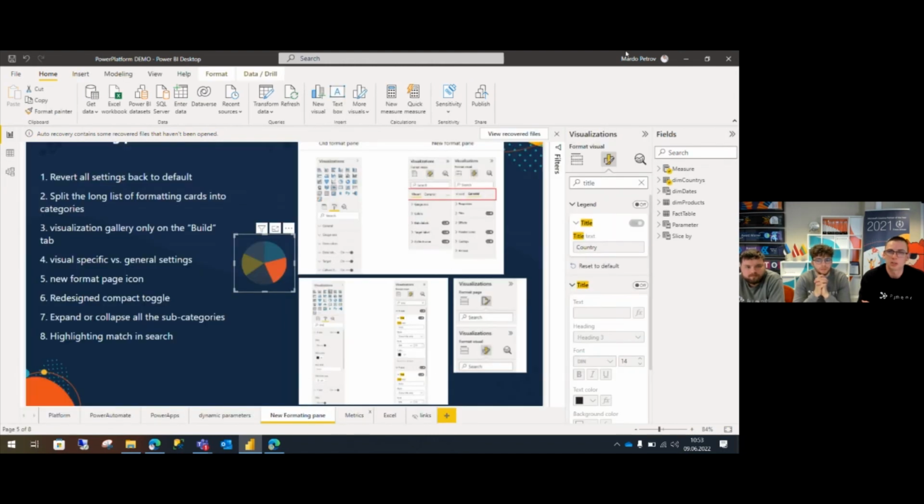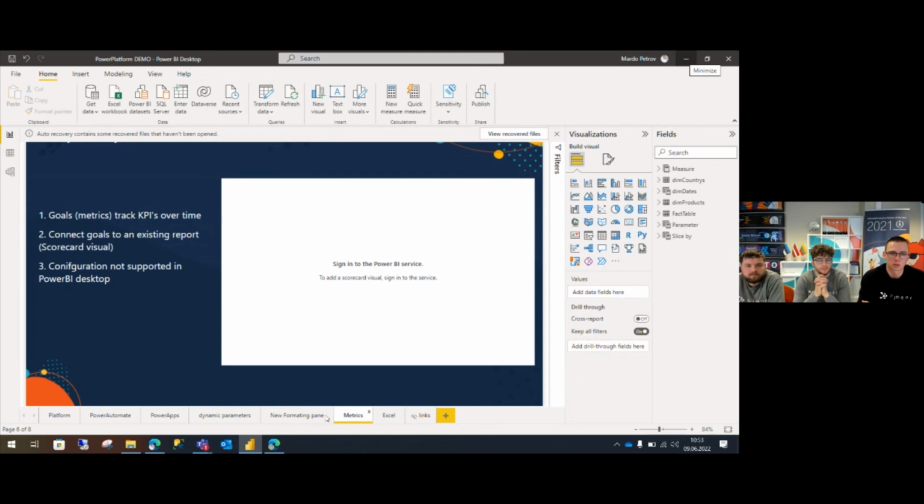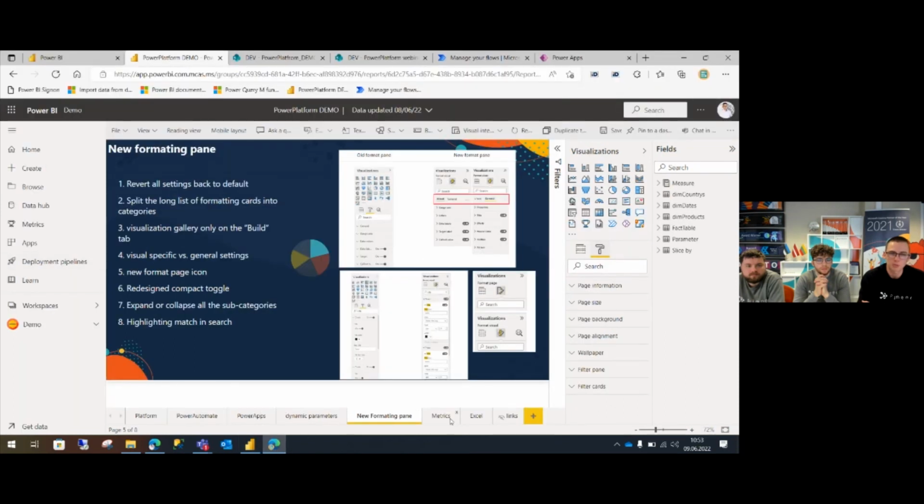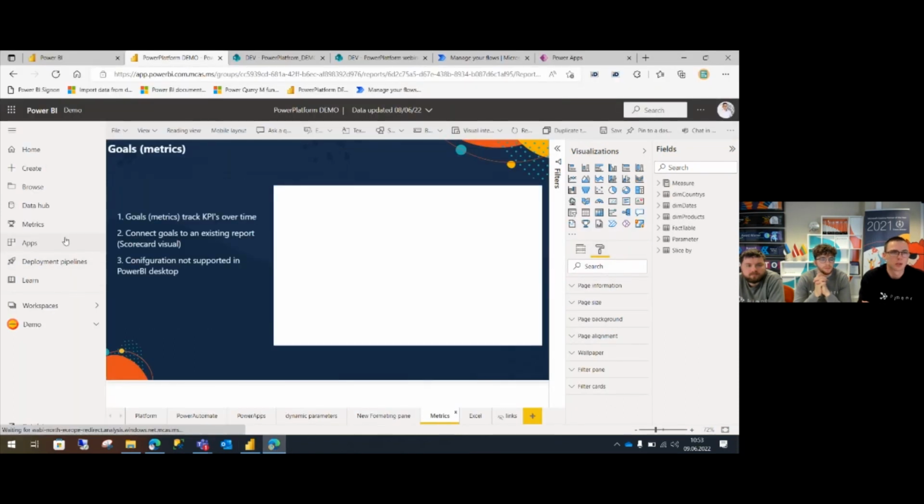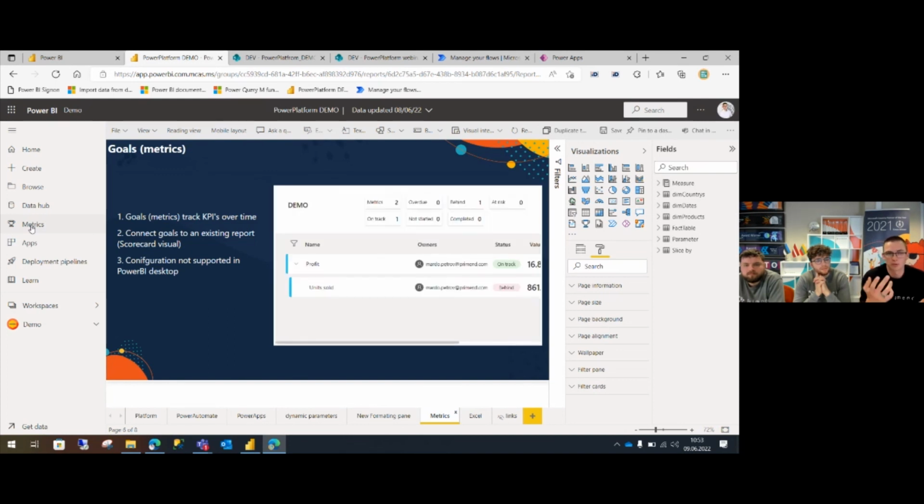Another cool thing is metrics. I will go to the online. Metrics, old name goals. This is the button right here. The idea of goals is to track your data over time, and the data comes directly from your reports, not only one report, but many different reports.